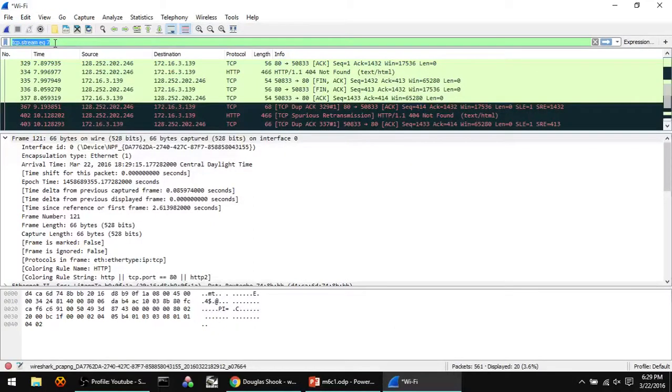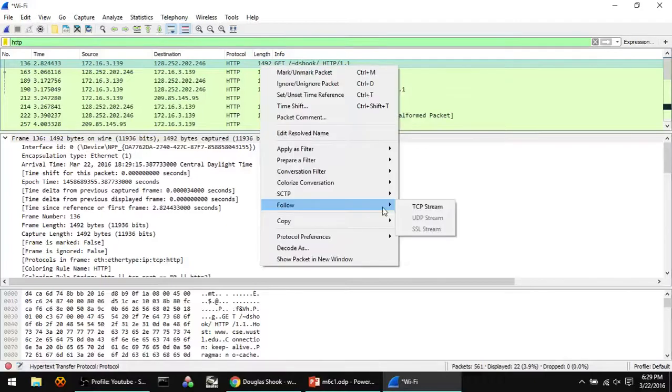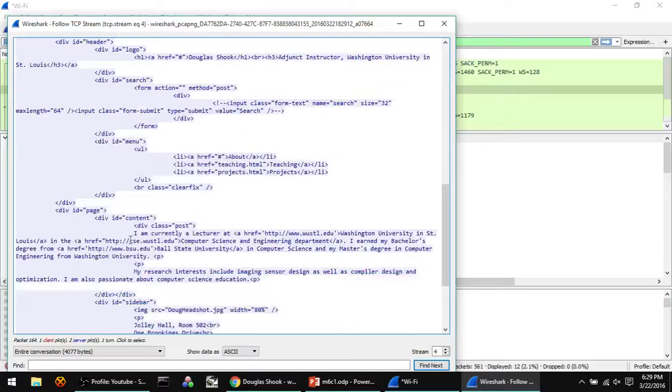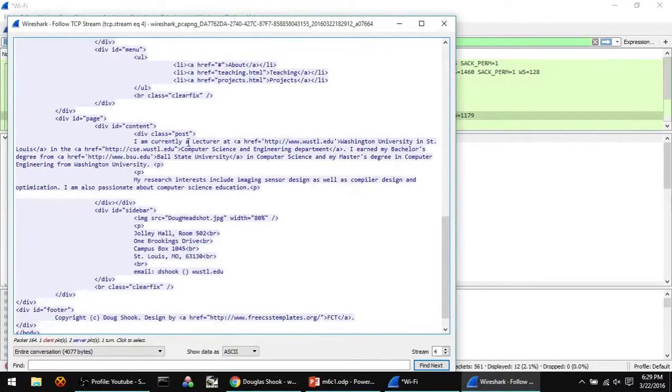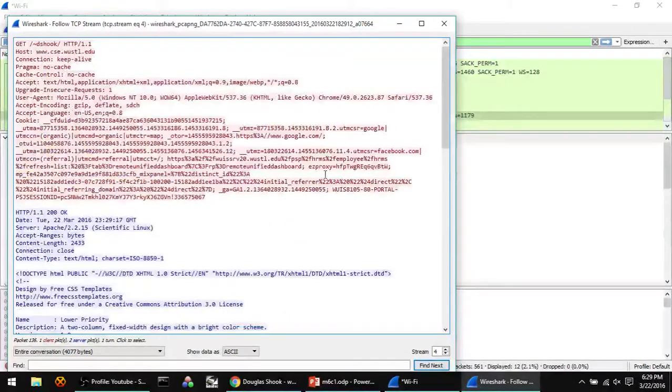You know, just look for the HTTP. Here it is. That's my website. So if we look at the TCP packets now, hey, that I can understand. There's, you know, my short little bio, all the HTML for my personal web page, right? So you can see the actual data that was sent across those packets.